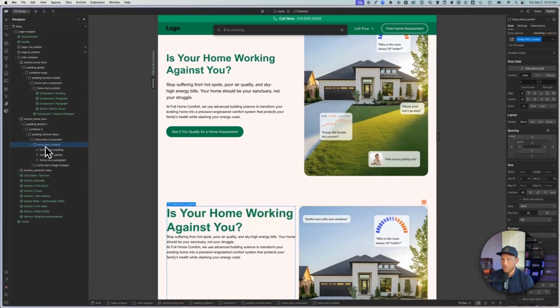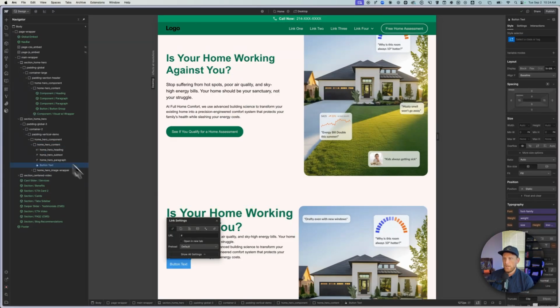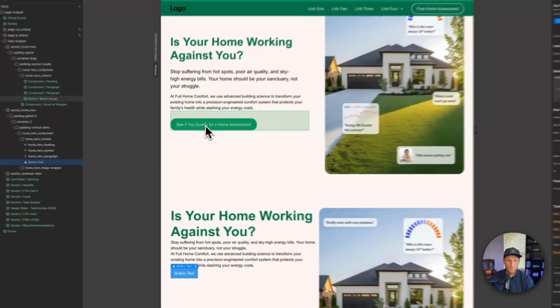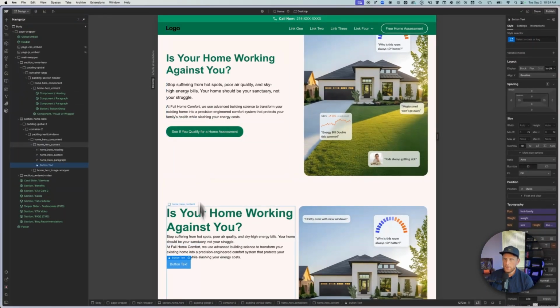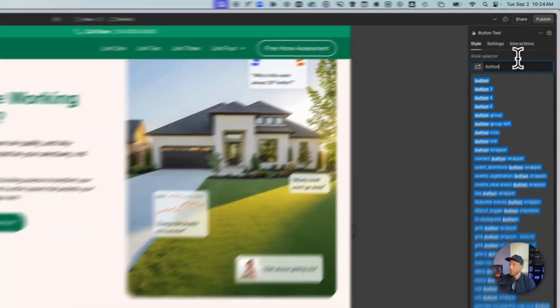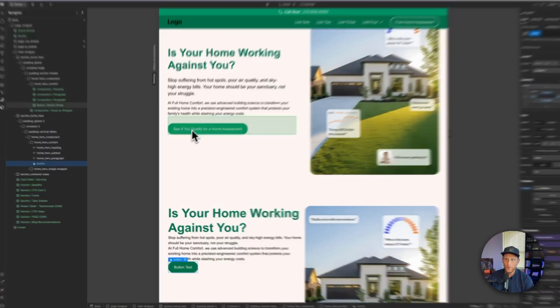And the last thing we need to do is we need to add a button. So we're going to come and we're going to grab the button. Now the button doesn't look the same at all as this button. I already have some classes set up on the button. So what I'm going to do is just apply that class. So I'm going to say button, and it's going to give us the styling for this button.